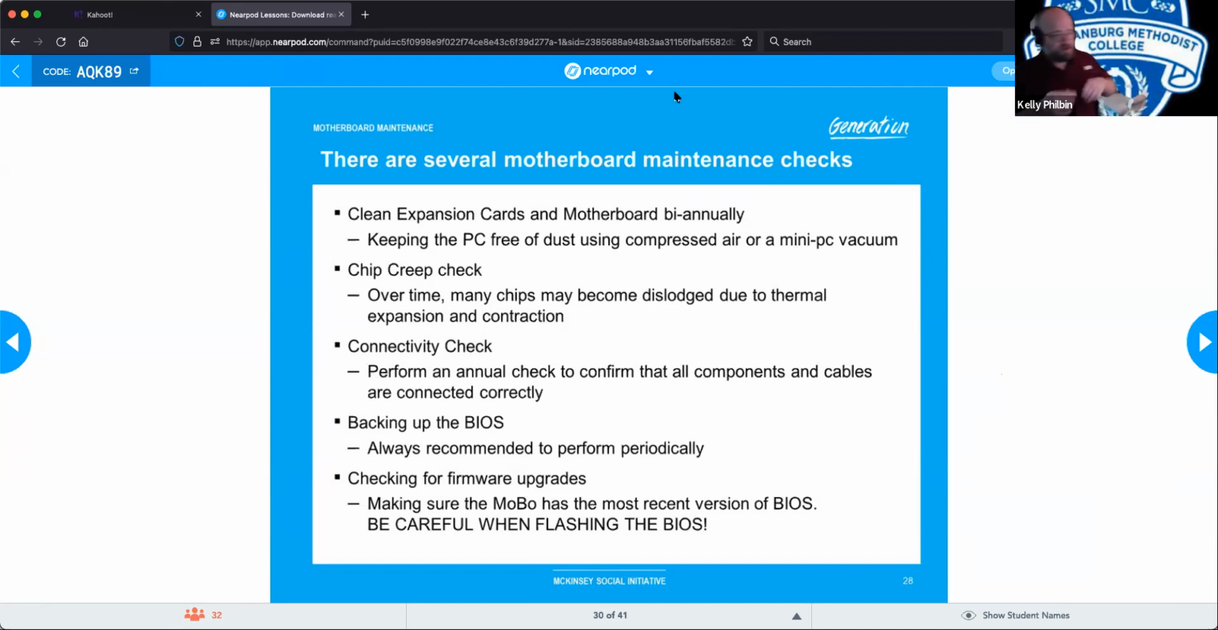So we want to make sure all the cables and connectors inside are still firmly connected. So we'll go ahead and make sure on that. Again, we're already in there. Might as well do some basic maintenance while we're there. All right.